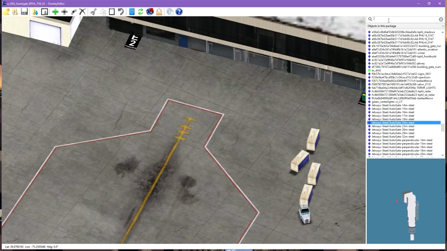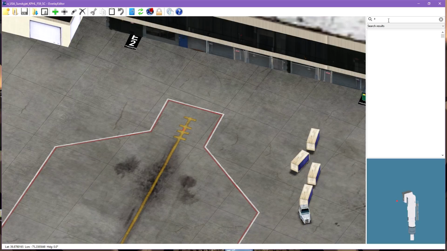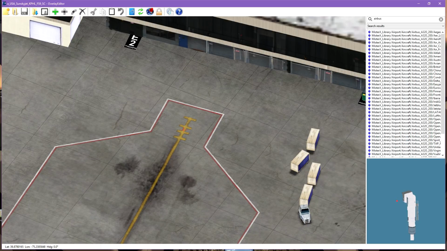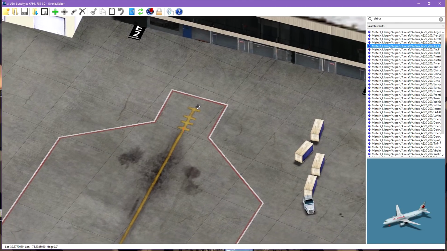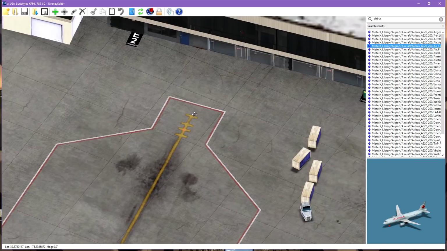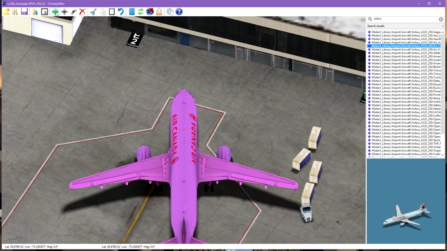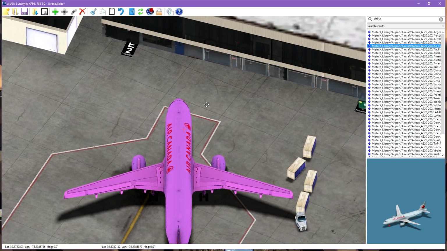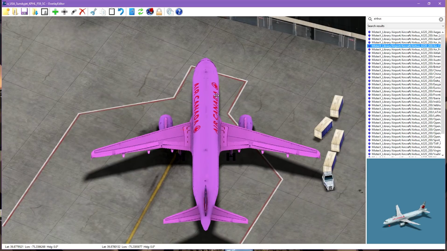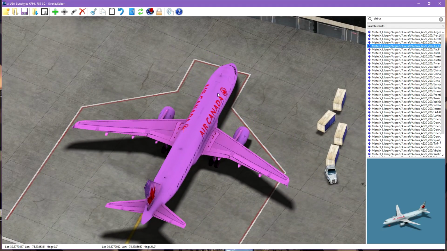So the first thing we need is we need a static aircraft. I'm going to use Mr. X's because his aircraft are very detailed and kind of match most payware aircraft's design format here. So I'm going to just type in Airbus, and we'll just grab an A320, whatever. Air Canada sounds good. And we're going to put our little red crosshair where we want it to spawn in, and we're going to come up here and click the plus sign to drop a static aircraft.